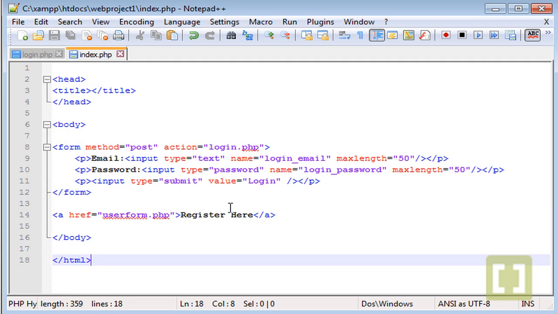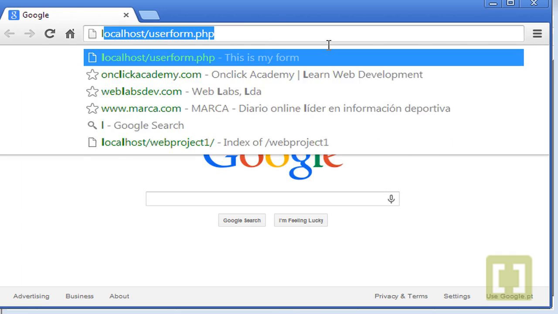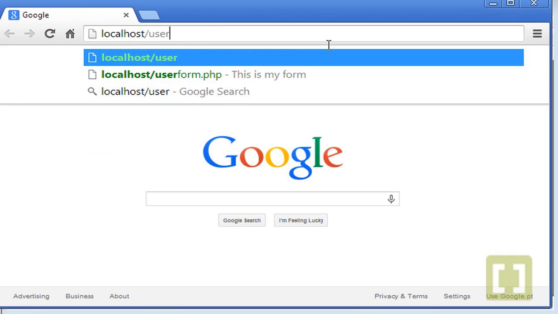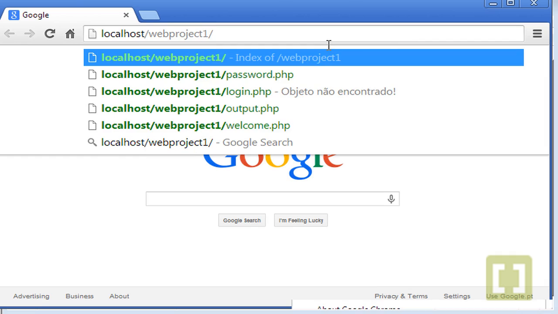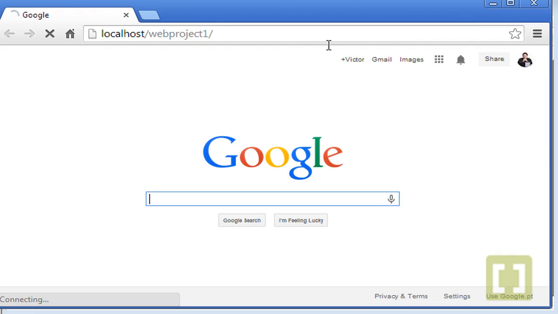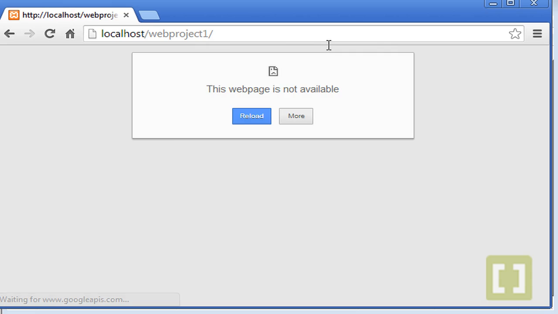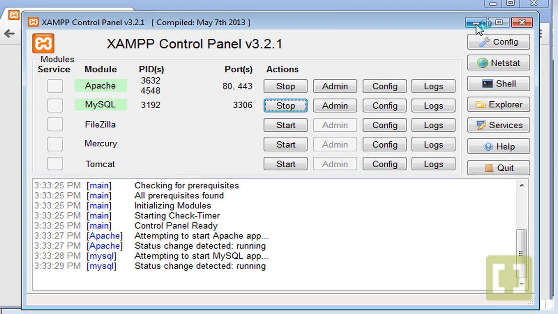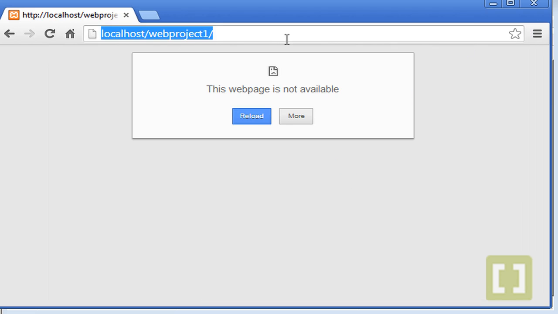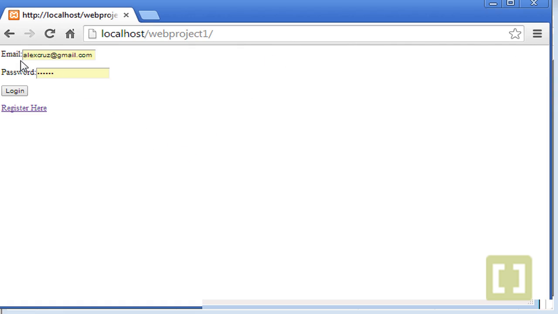Okay. Whenever you type localhost and then you type the name of the project, web project 1, like this, actually this will go directly to your index.php, which has the login form. But before that, we need to start the Apache and the MySQL server. Okay, great. Let's reload, and there it is. Okay, so we have the login form here.